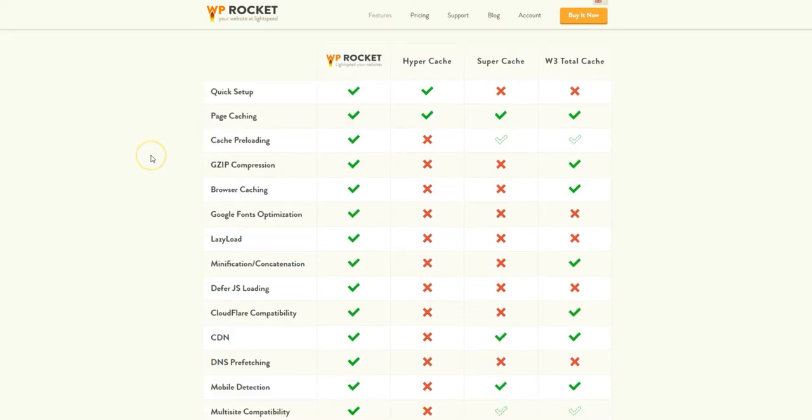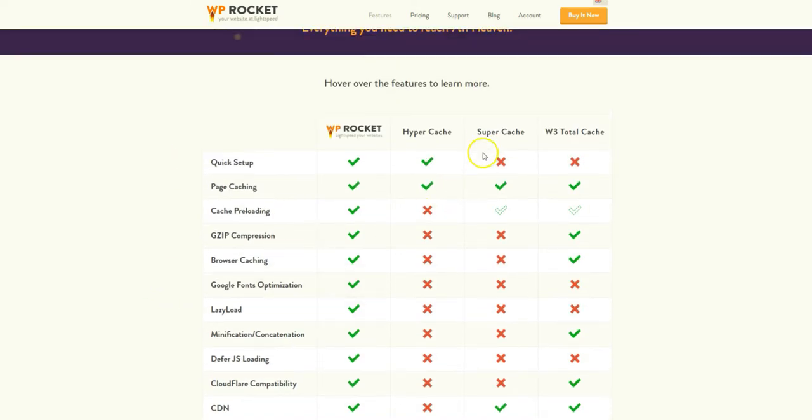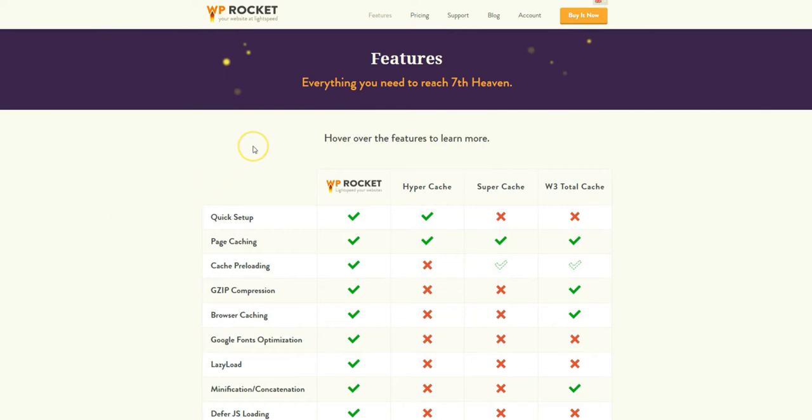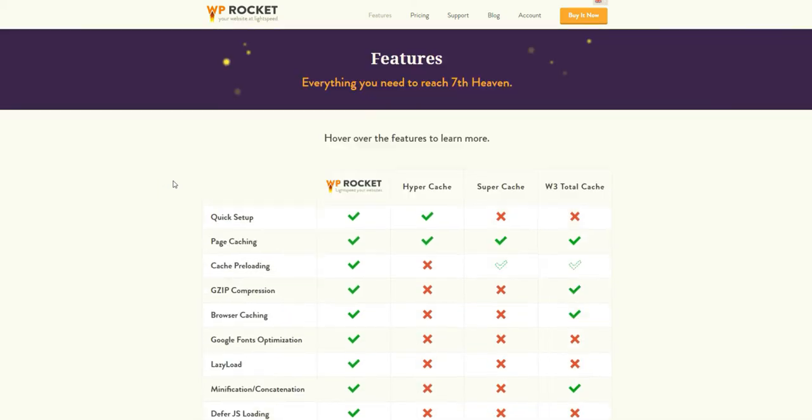Now, I highly recommend paying the $39 for this. You can continue to use Super Cache and W3 Total Cache if you don't want to purchase this plugin, but this plugin integrates perfectly with CloudFlare. I'll show you why. You don't need any extra plugins for minification. You don't need the CloudFlare plugin. All you need is this one right here. It's all in one. So go ahead and buy this one. You won't be disappointed. I'm going to show you what happens and how to set it up right now.